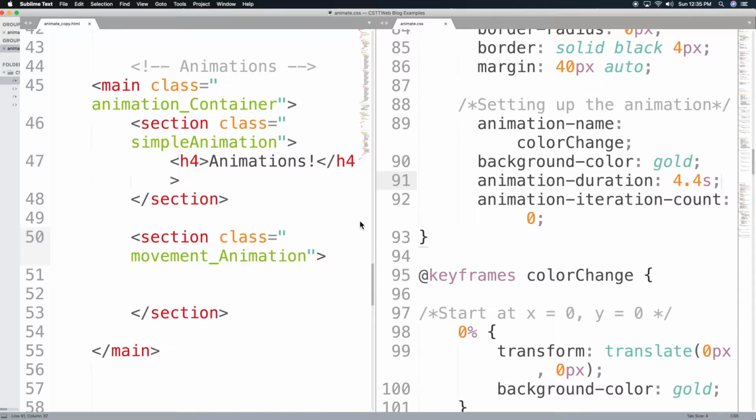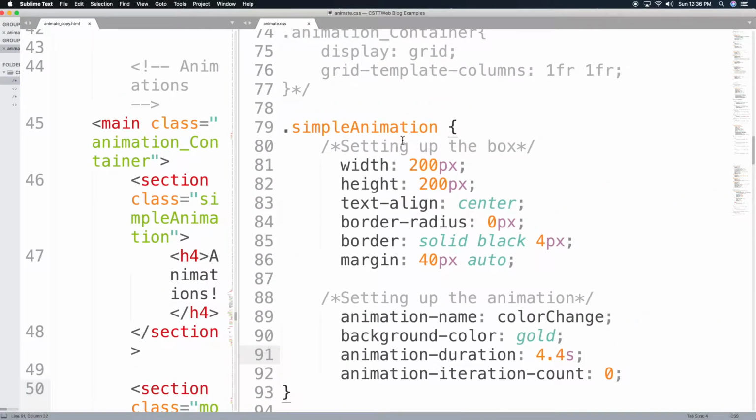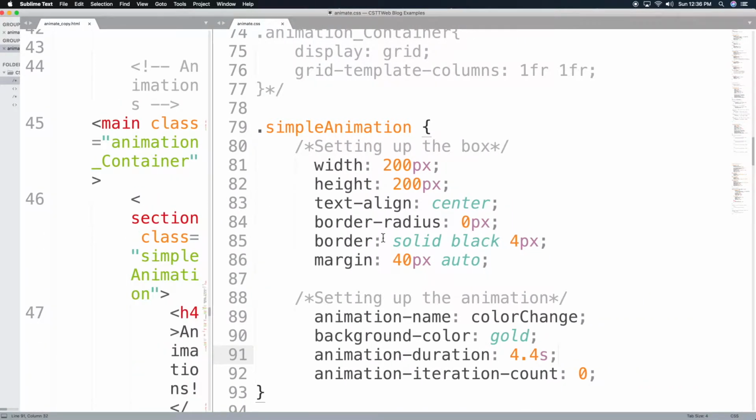So how do we set up an animation on this right away? I'll go up here to our simple animation class, and that's where our square is. This is how you set up a box. All you need for the box really is simply a space. I just put some words here, animations, but I don't even have to have a word. It's just setting up space on our web page, in the browser and in the window.